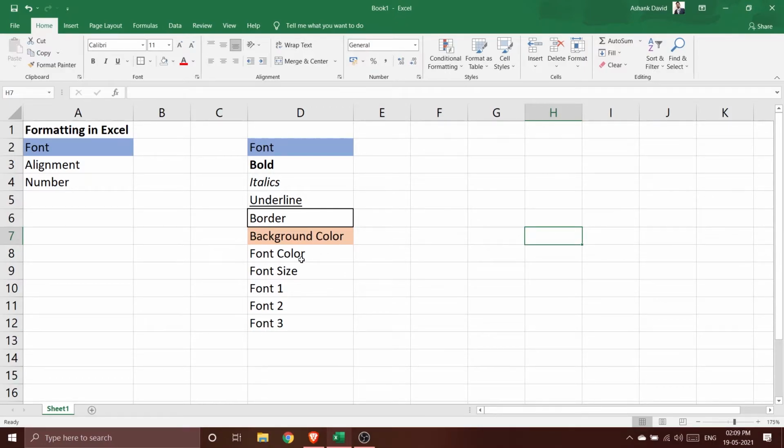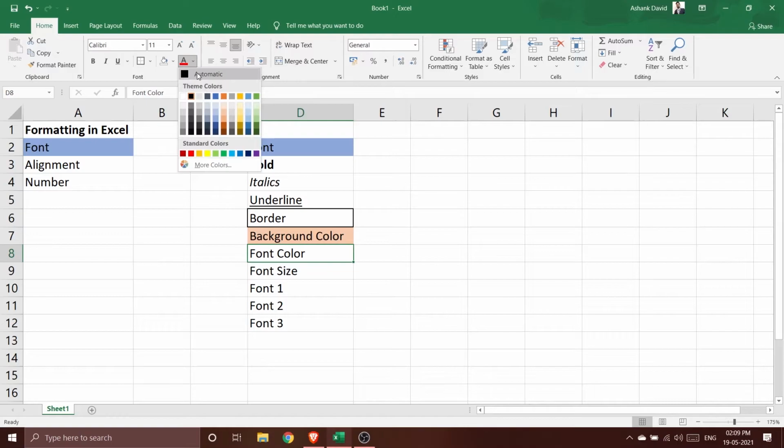Now let's move on to the other option, which is the font color option. You see this A symbol with this color line here. If you click onto the drop down menu, you can select any color you want for your font color on that particular cell, like this. You can see if I select red, it is showing me the preview while I'm hovering over the different colors. Suppose you want to color it red.